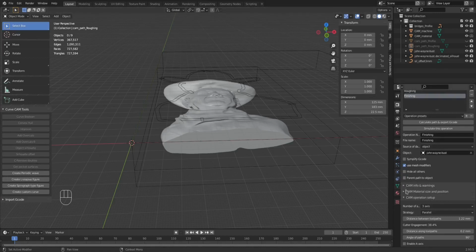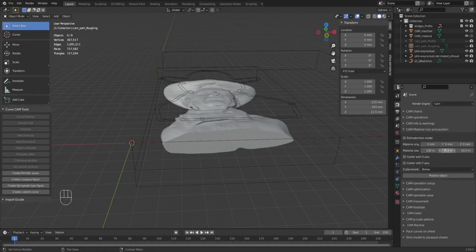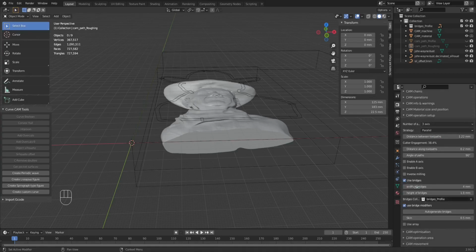Going down, just go through, no warnings yet. Material size copied from the last operation. Everything looks good there. Operation setup is going to be parallel again. The distance between the tool paths, we're going to come back to that. I will be changing that. This is a finishing operation. So yeah, distance between toolpaths. Okay, we'll come back and change that. Use bridges. We're still going to use the same bridges. No, nothing changes there. Like I said, all this is already there because we copied the previous operation.